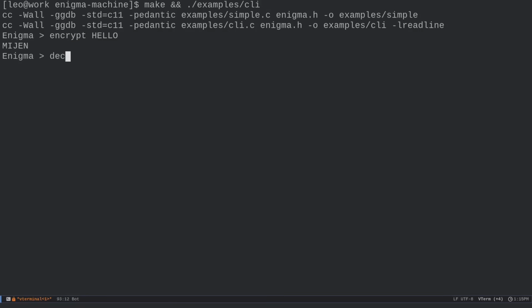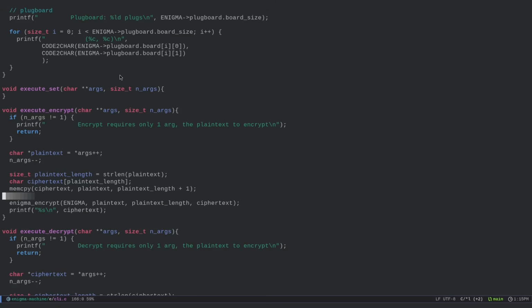And then we want to decrypt this thing. It's actually not going to give us back hello. Why? Because after encrypting, the internal state of the machine has been changed. Therefore, decryption does not work. To decrypt a string, you need to bring the machine back to the original state that it was used to encrypt the string. So be careful with that, otherwise it can get confusing.